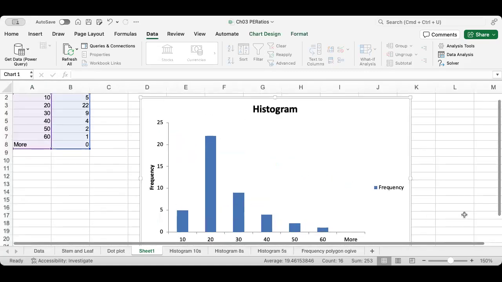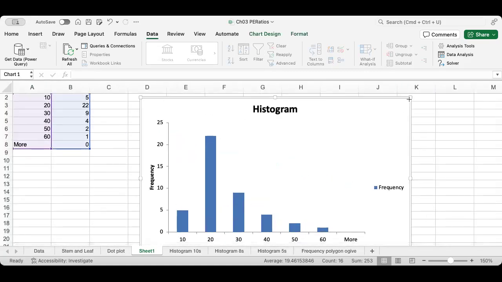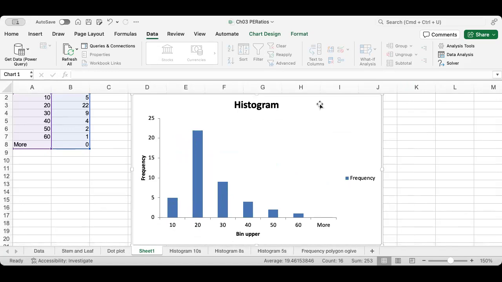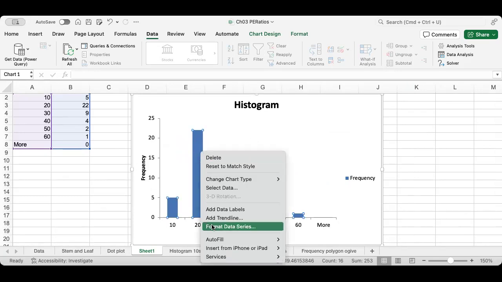Make this a little bigger so it's easier to read. Now, one of the important things about histograms is that the white space is a problem. By default, we want to remove that white space as much as possible. So in between my bars, I should have no room. So I'm going to click on the bars with a right click and say format.